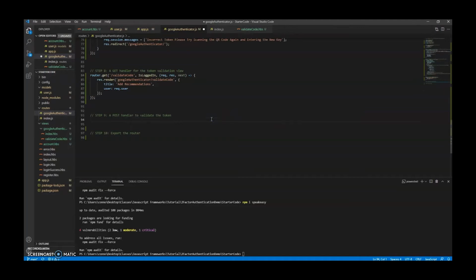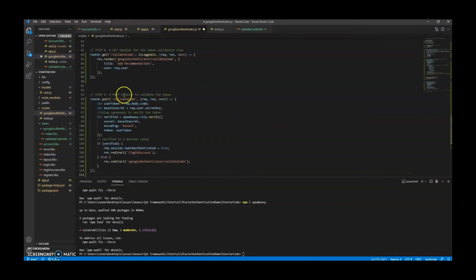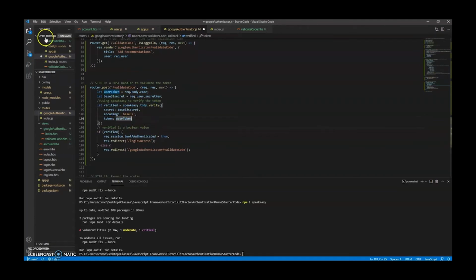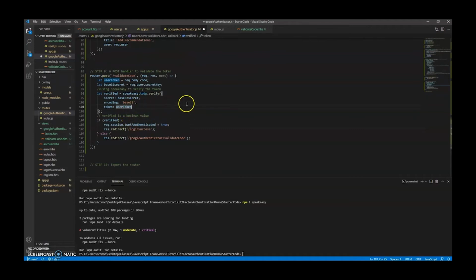And then for the post, this is something new. We're grabbing the token which the user typed in from the body, and then the user's base 32 secret from the user model. With that, we're able to hand it to this method with speakeasy, totp.verify, and that's going to do, again, some math and verify if the user is logged in or not.